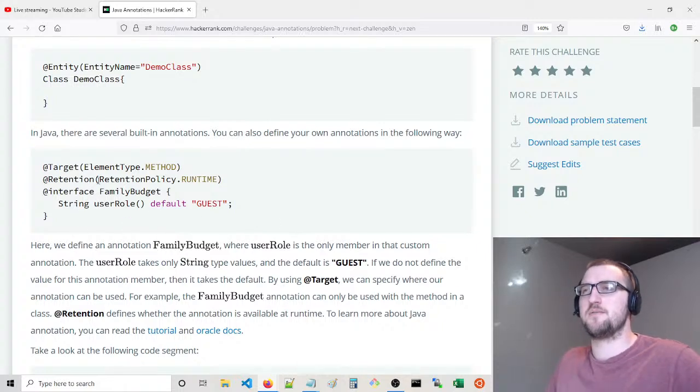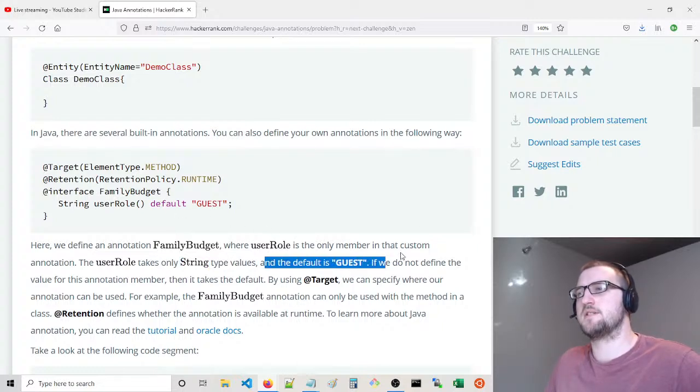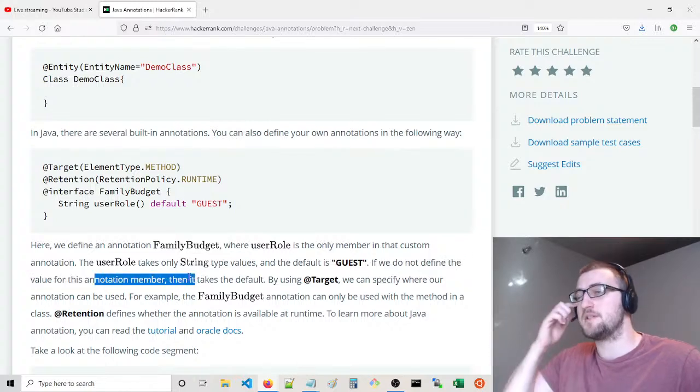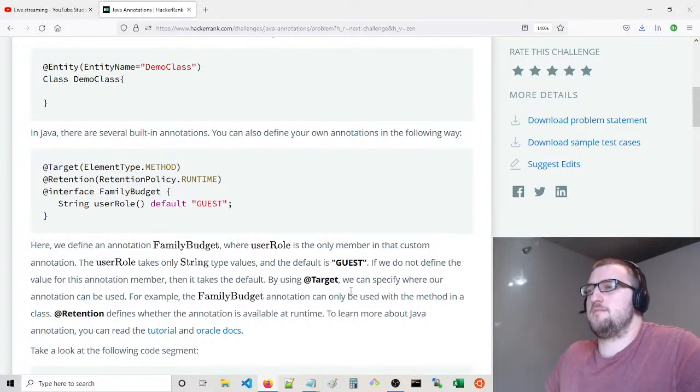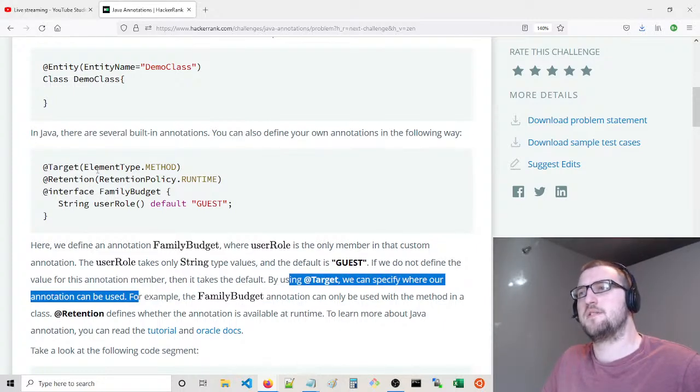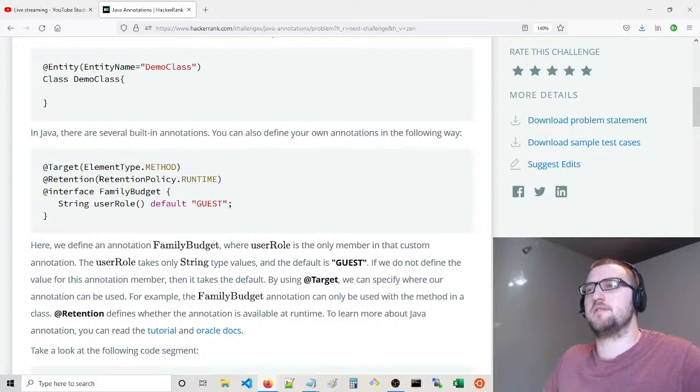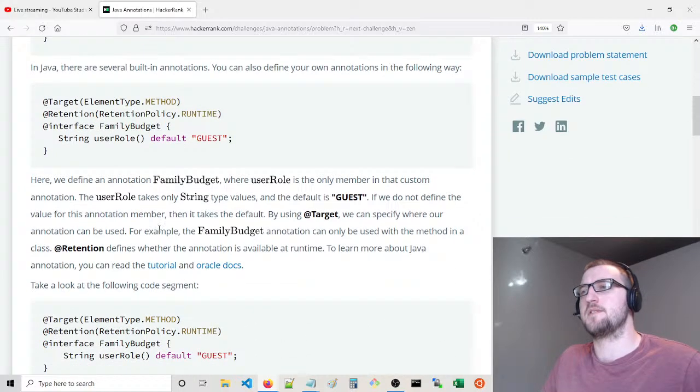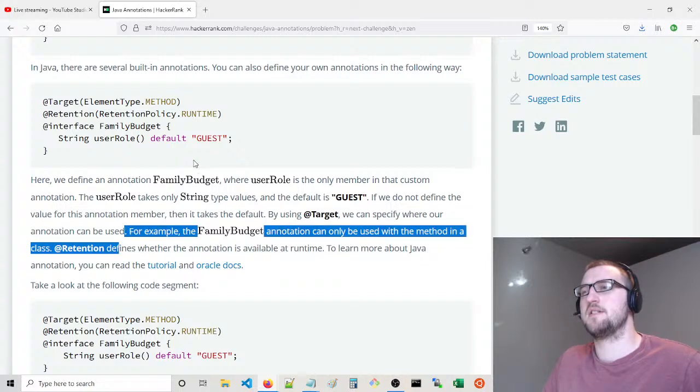Here we define an annotation, FamilyBudget, where userRole is the only member in that custom annotation. The userRole takes only string type values, and the default is guest. If we do not define the value for this annotation member, then it takes the default. By using Target, we can specify where our annotation can be used. So method. I'm not sure what retention means. For example, the FamilyBudget annotation can only be used with the method in a class.